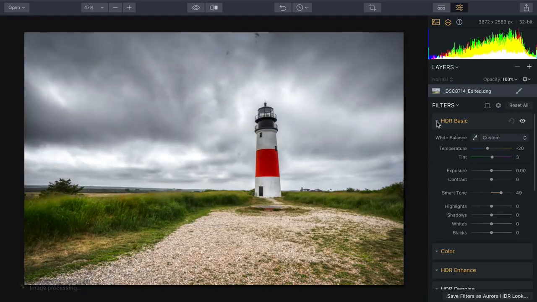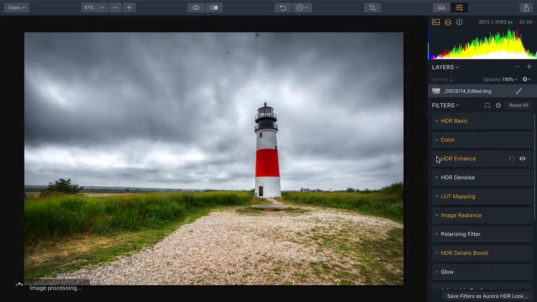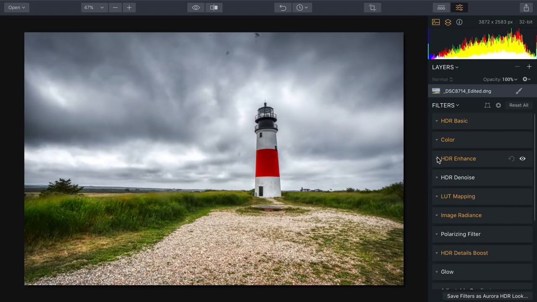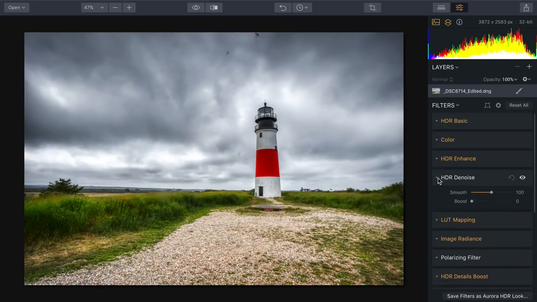That helped a lot. Under color, I really like the color contrast section, which makes it easy to bring out details. And using HDR Enhance, we can decide how much depth we want in the different sections. Things like clarity and smart structure. And you notice that even as we start to crank these things up, we avoid heavy halos or glowing edges. Now, you might not even need it, but there are complete controls over noise.